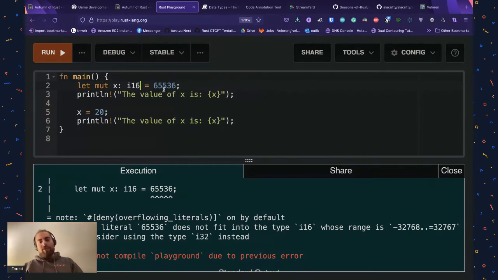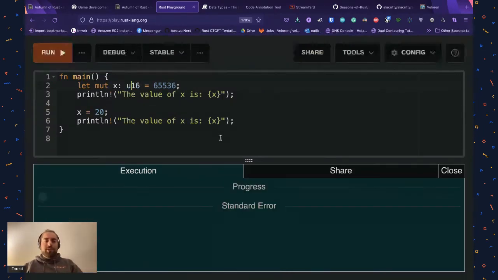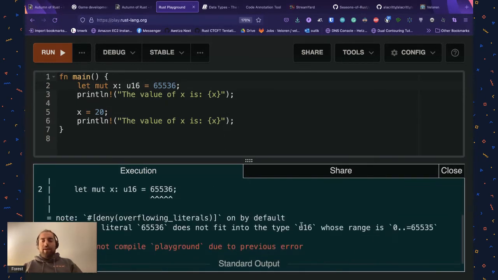The other thing I want to show off here is what the i means. So i means integer. It means that it's a signed integer. So I can have negative numbers. I can have positive numbers. But if I change this out to a u16, then it's now going to give me a different range. It's going to say you're not allowed to fit 65536 into this range, because we can go between 0 to 65535.